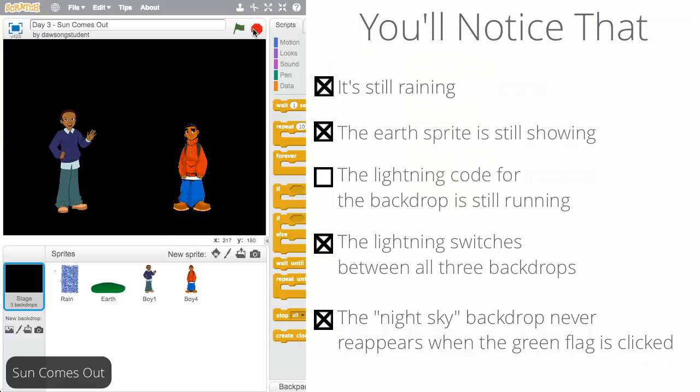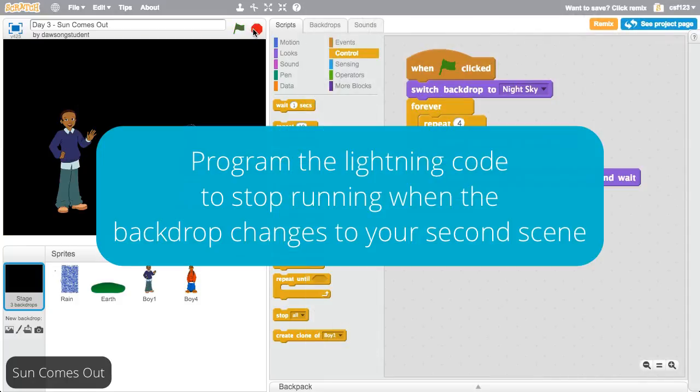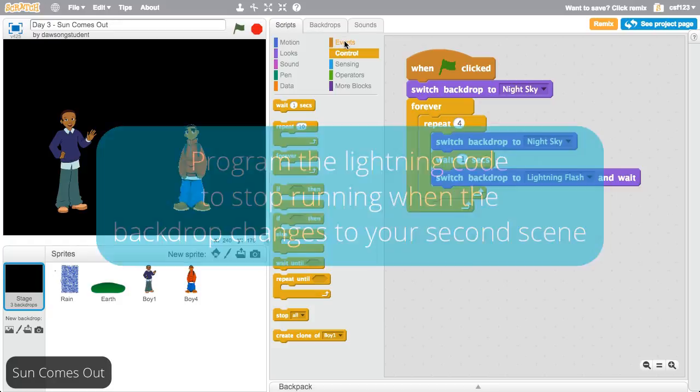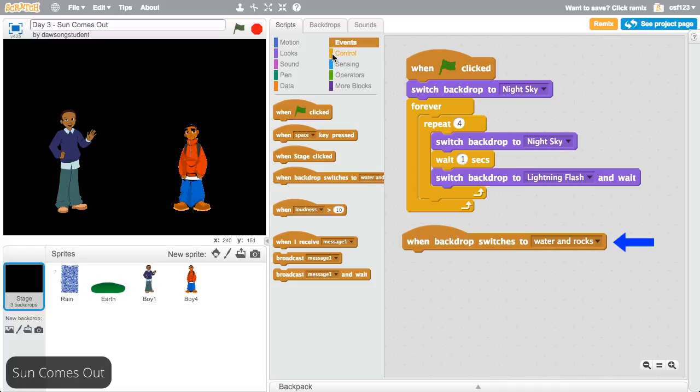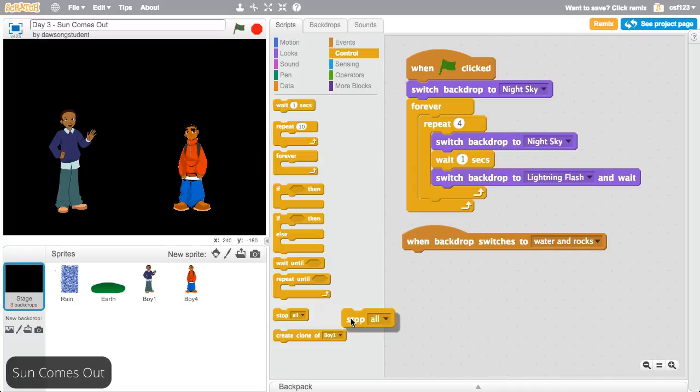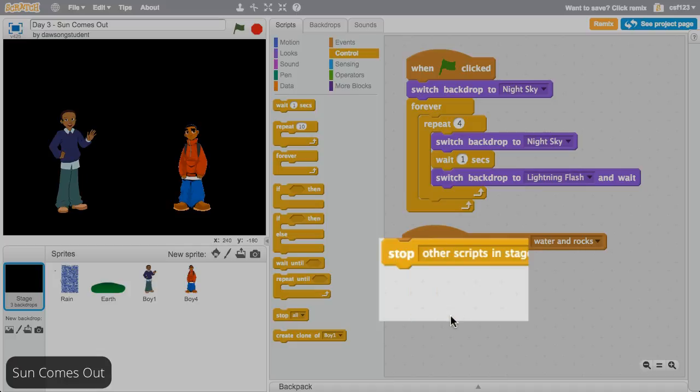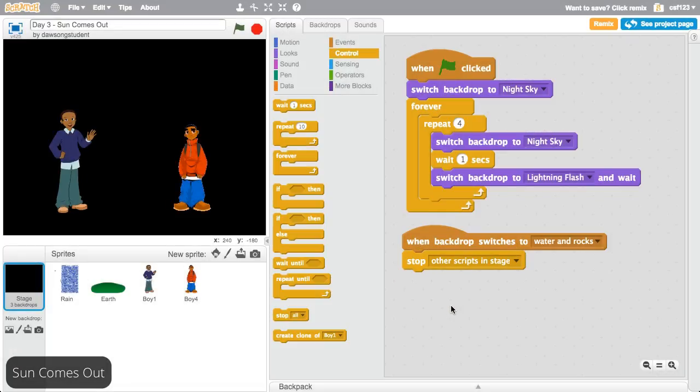4 problems solved. You're almost there. Finally, program the lightning code to stop running when the backdrop changes to your second scene. Drag out a When Backdrop Changes block and change the drop-down menu to the second scene backdrop. To stop this code from running, click Control and drag out a Stop block. Click the drop-down and select Other Scripts in this sprite. This will stop all the code that's running on the stage.